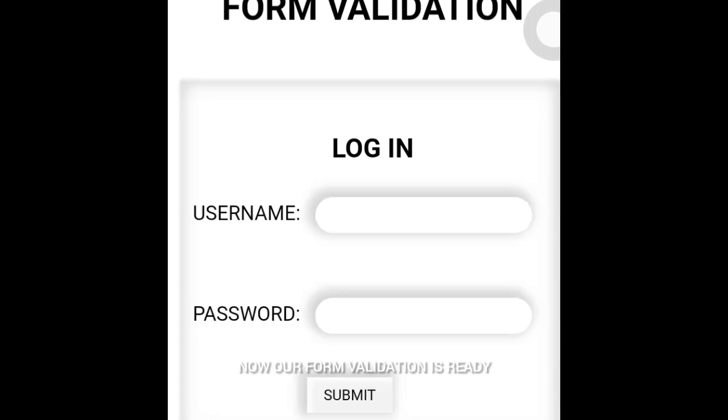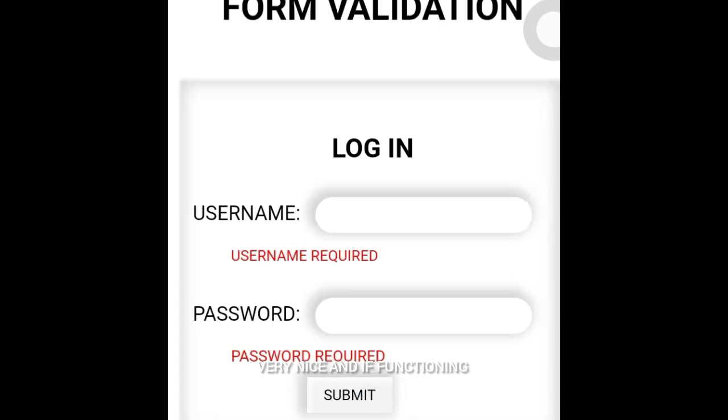Now our form validation is ready. Let's check it out. Very nice and functioning.